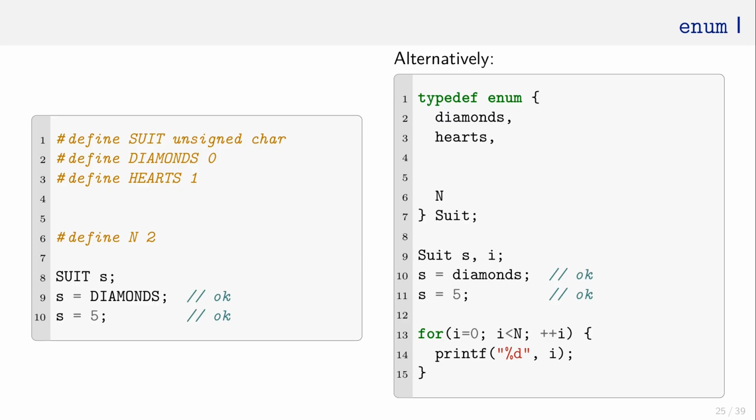The additional n in the enum type is a little trick, so we can easily check how many entries are available in our enum type. So this loop prints out 0 and 1, since diamonds is represented internally as 0, hearts as 1, and n as 2. That is a little trick, the n. So no matter how many elements the developer inserts, n is always the maximum, and hence the loop works.